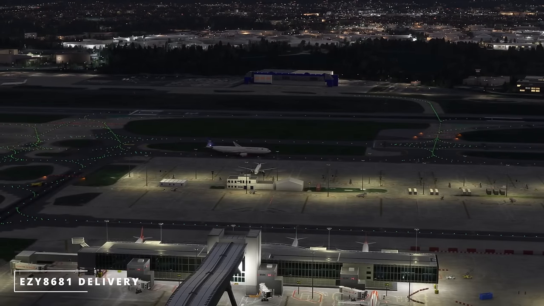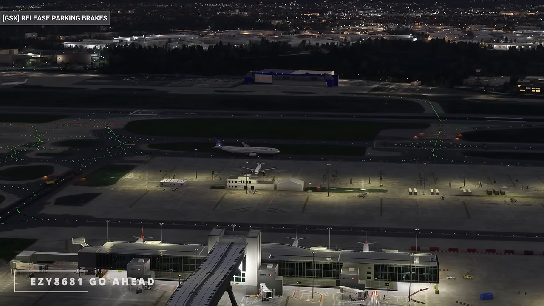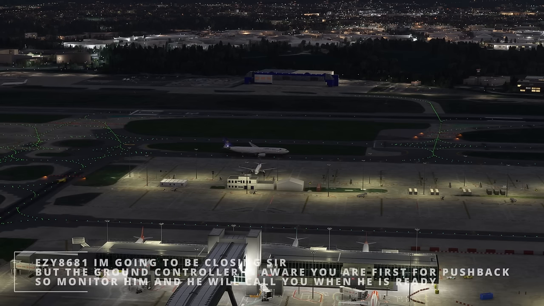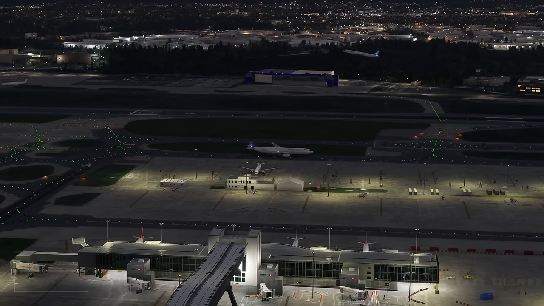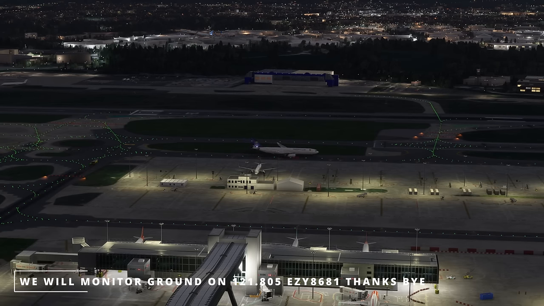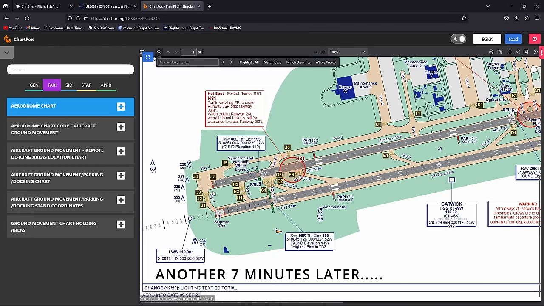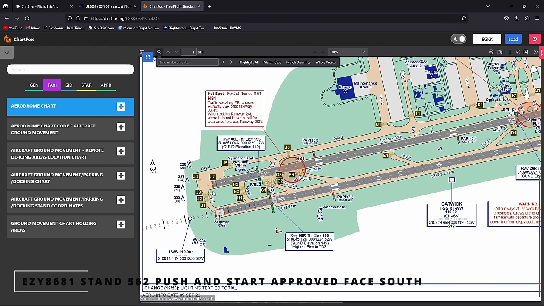Easy 8681. Delivery, Easy 8681, go ahead. Easy 8681, I'm going to be closing, sir, but the ground controller is aware that you are first for pushback. So monitor him and he will call you when he's ready. Will monitor ground on 121.805, Easy 8681, thanks, bye. Easy 8681, stand 562, pushback and start, facing south. Cleared push and start, Easy 8681, facing south.